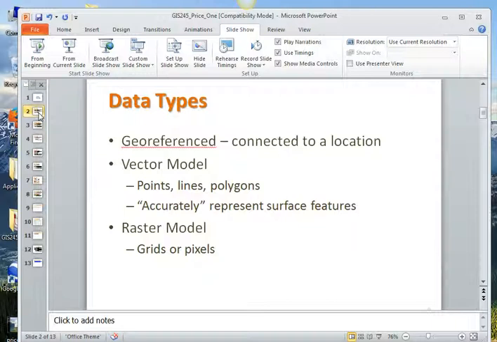One of the benefits of the vector model is that it actively represents the surface. So if I want to make a map of LCC or the Learning Garden, I want to use the vector model because I could get very detailed outlines of the buildings and the trees and the roads. I'm looking at a scale that's a pretty large scale, right? Not a lot of reduction.